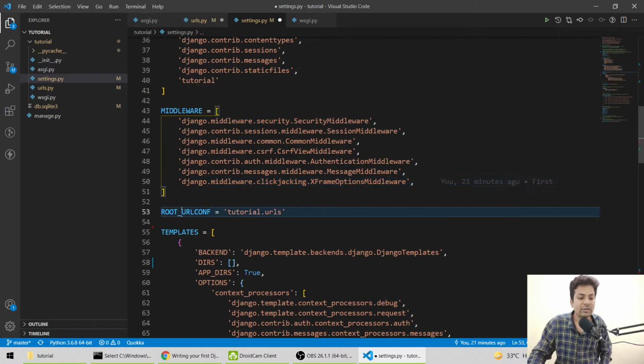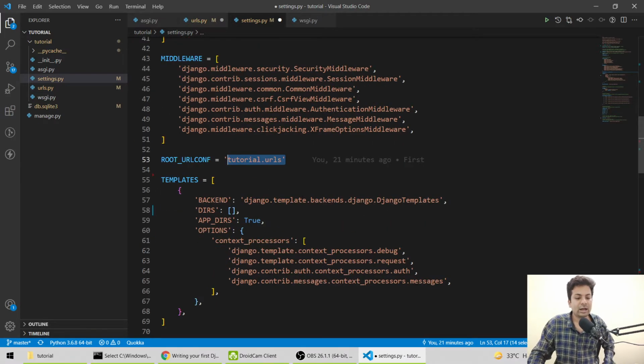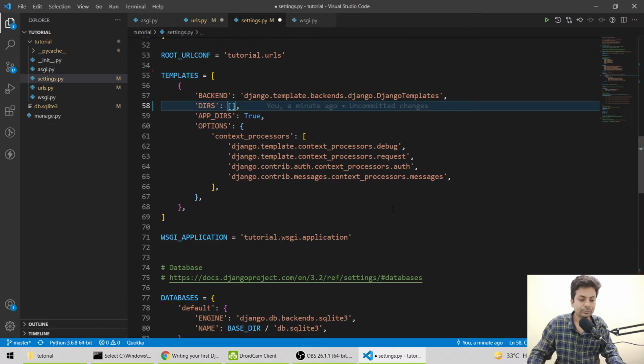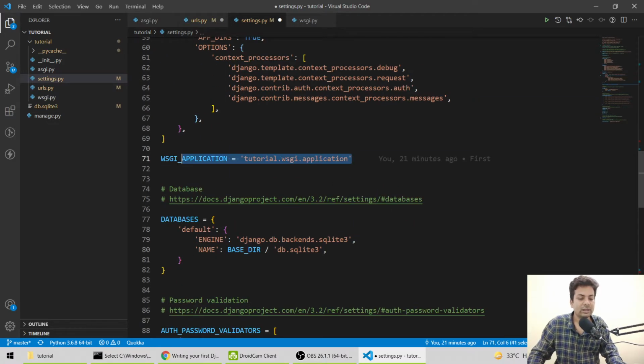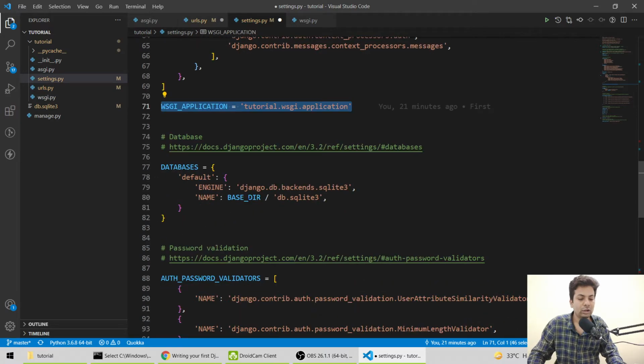Then it's telling where the root URL configuration is. In the tutorial there is a URLs file, so we can see the URLs file, and that's where our URLs are. Then it's telling our template, so where our templates are, we have to write the directory wherever we'll save our templates. I'll tell you that later on. Then this is for running the server, as I already told you.